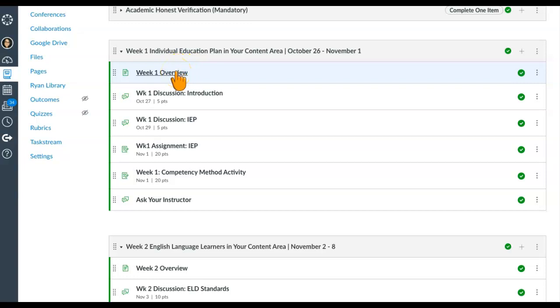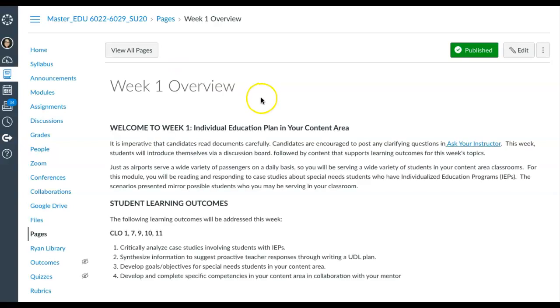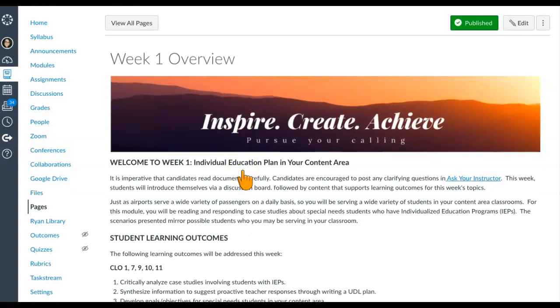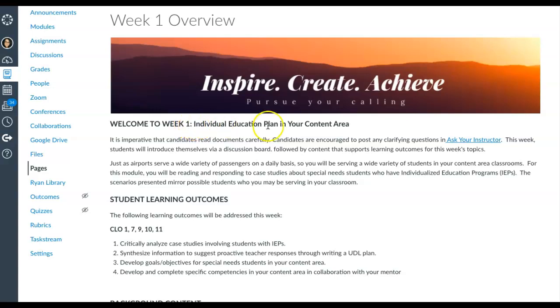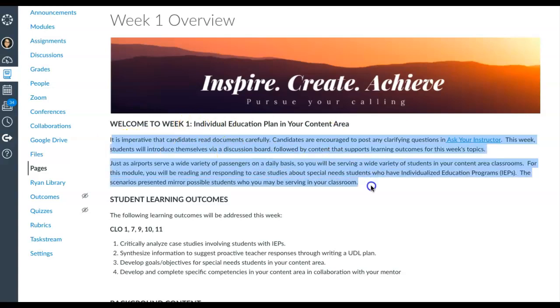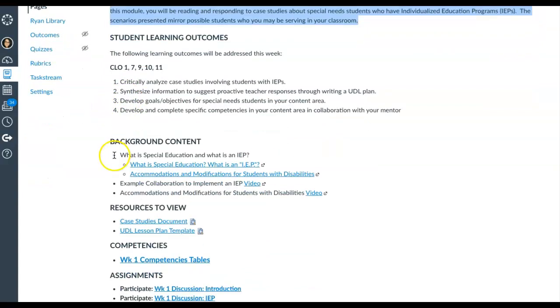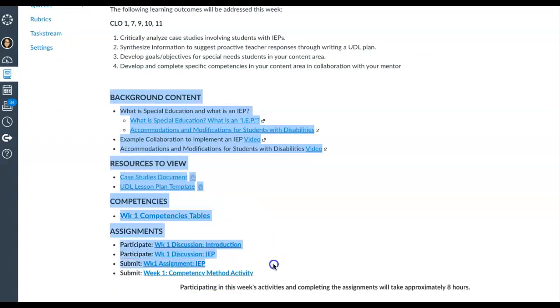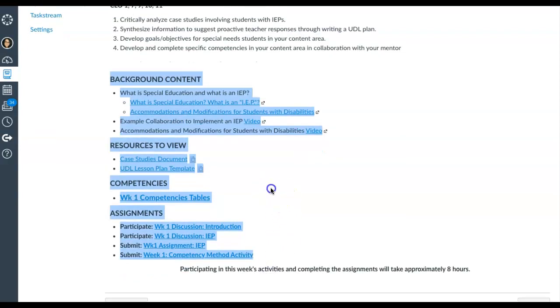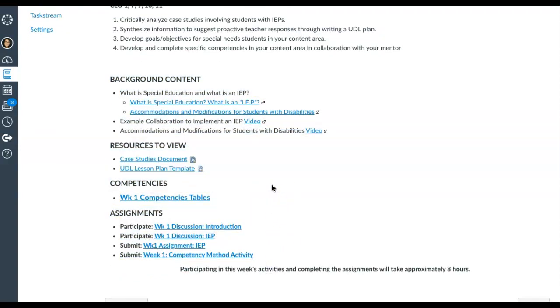Now, when you're looking at each week, the most important thing for you to start with is the overview. This is going to tell you what you're learning for the week. So you're learning about IEPs. It's going to give you the basic overview of what you're going to be doing this week, your student learning outcomes, and then here, this information is so important. You can just scan through this and think, big deal. This is your background content, okay? This is what you need to know in order to be able to complete your assignments this week for the class and with your mentor, okay?